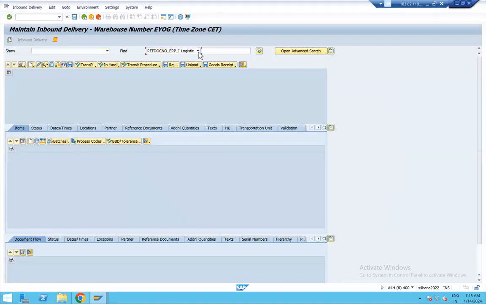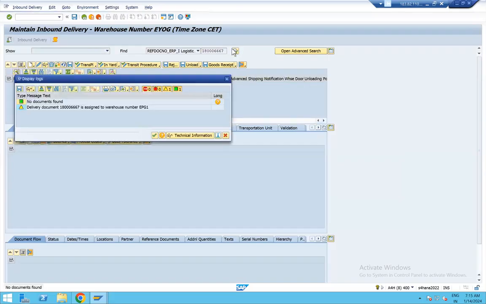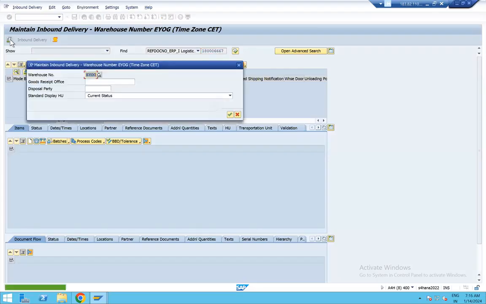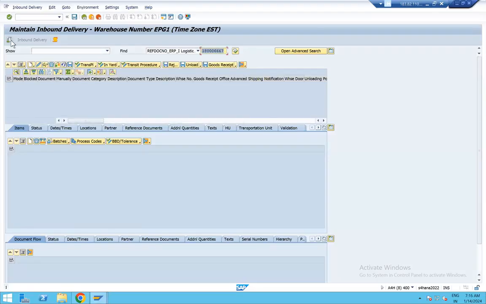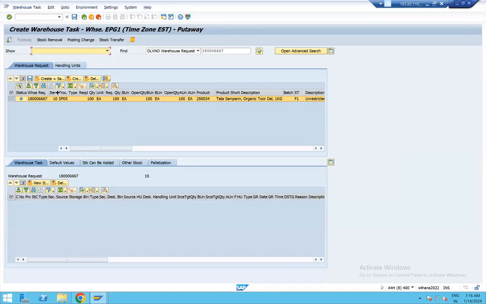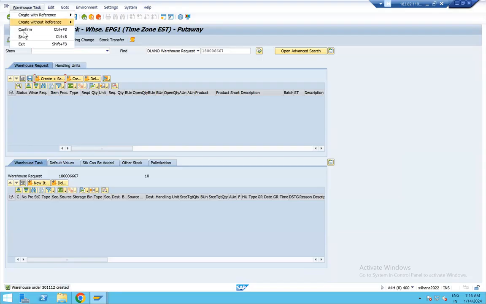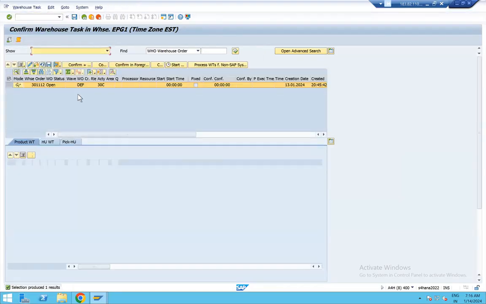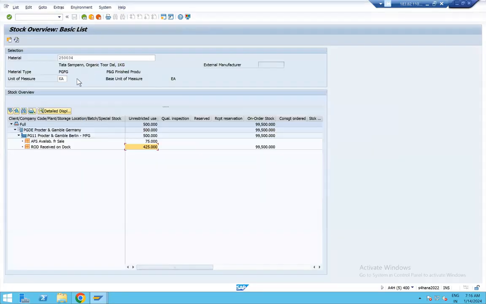So let's try this. I did not see the delivery number. 667. Okay, execute. Let us change the warehouse number. Enter. See, now when I try to receive it further, okay, create plus save. See, warehouse order is created. So at this point of time, whether it will come here, let us see in MB. See, still it is not here.